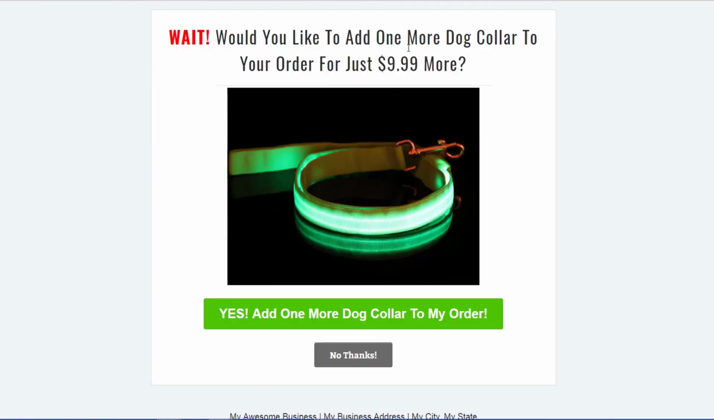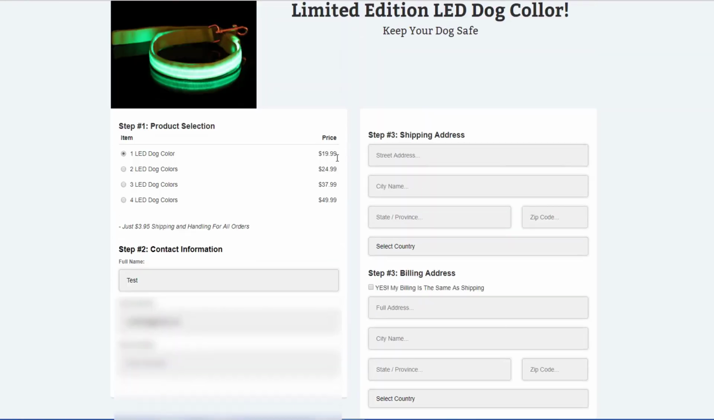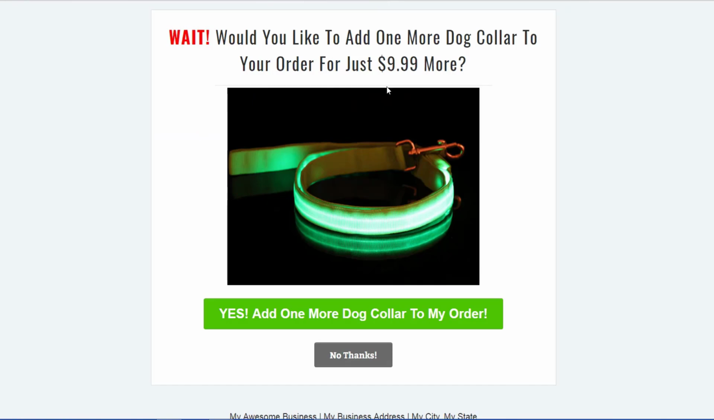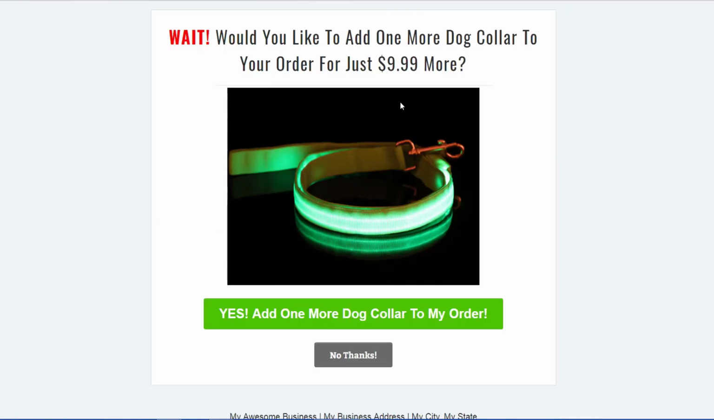It says, hey, would you like to add one more dog collar to your order for $9.99 more? Keep in mind, back here they were paying $19.99. They got a slight discount if they bought more, but now this is like an irresistible offer, right? They already have it anchored in their mind that it's $19.99, and here you're going to double my order for just $9.99. I could get 2 different colors, or maybe I have 2 dogs, or whatever.